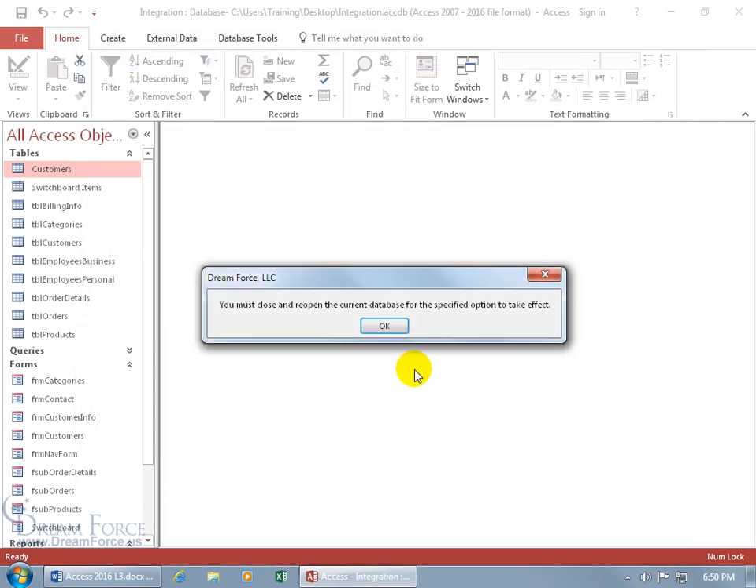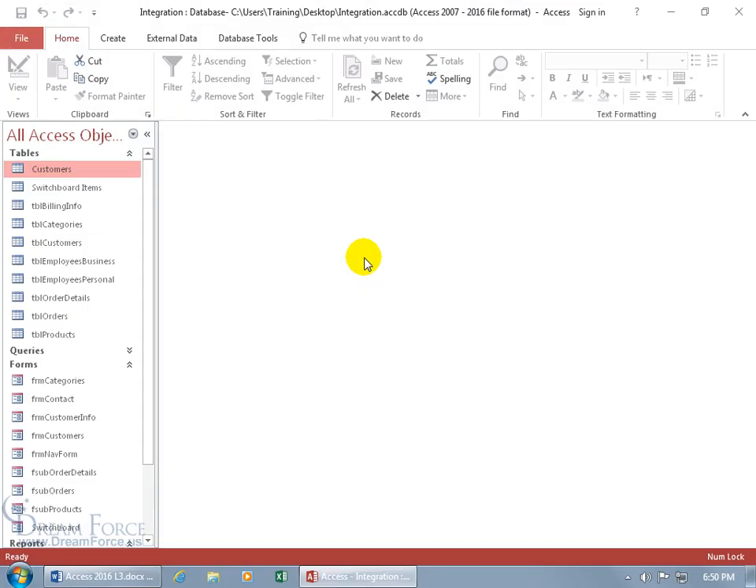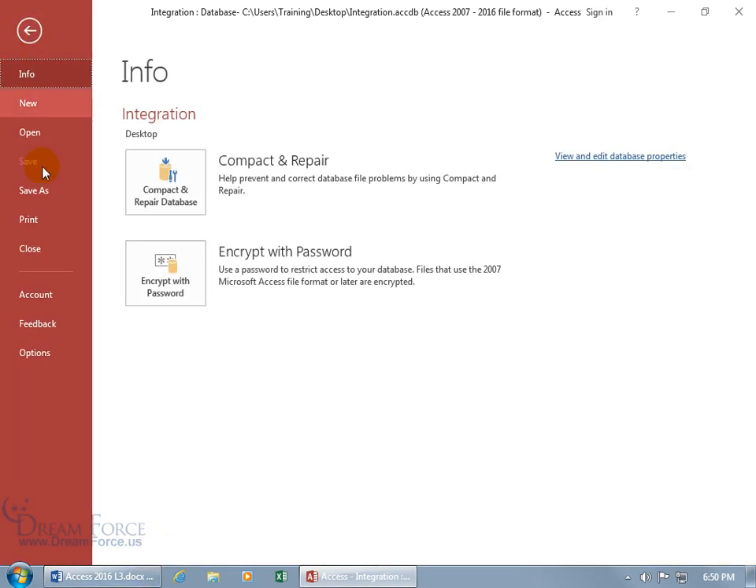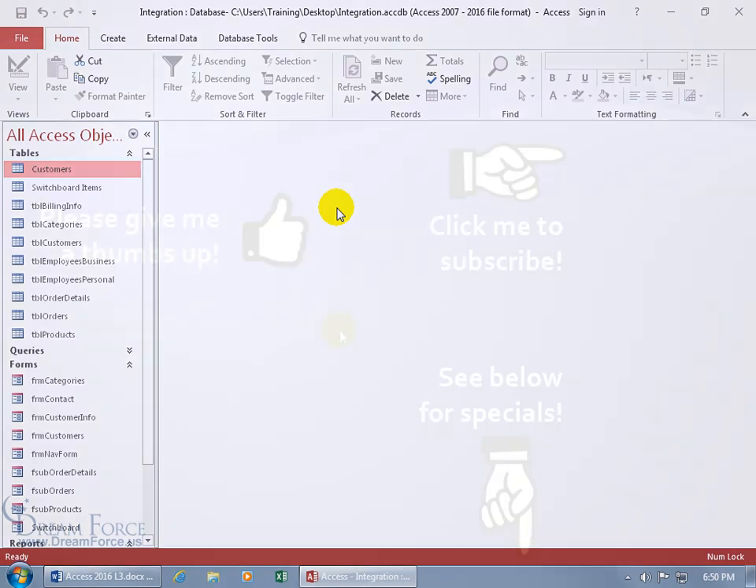Let's click OK, close out, reopen the database. Now we're back to where we started. We've got the title here, not messing around. Back to the address, we've got our tabs here. Navigation pane showing, status bar. Click on the File tab, we can go down to Options, so everything looks just hunky-dory.